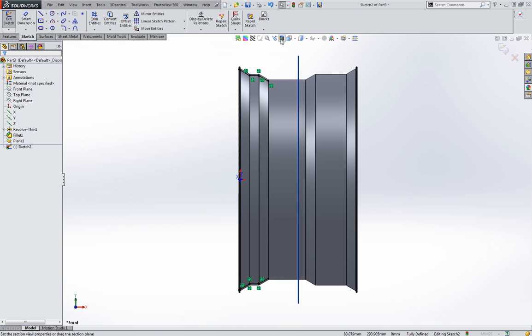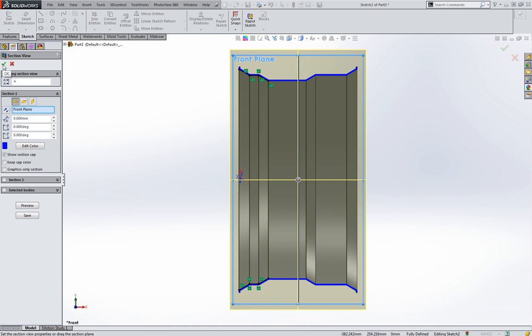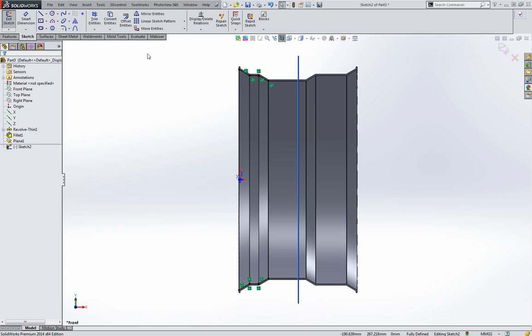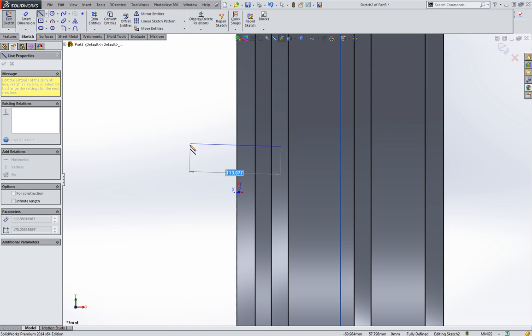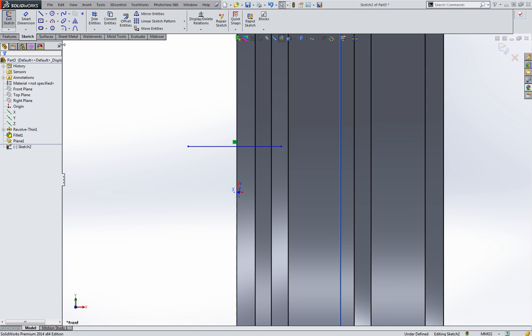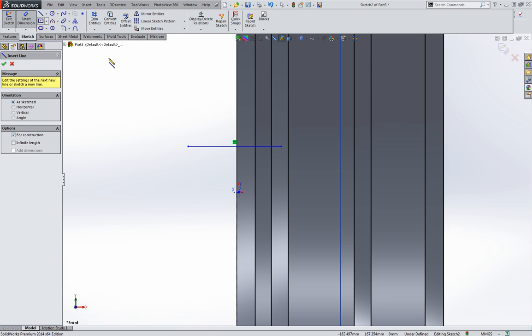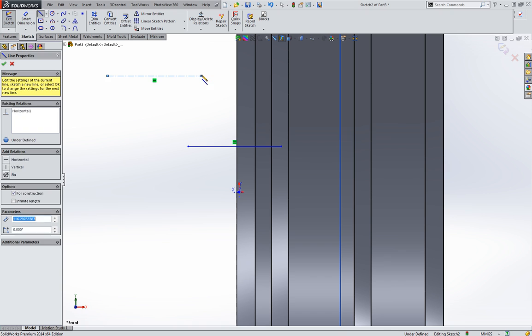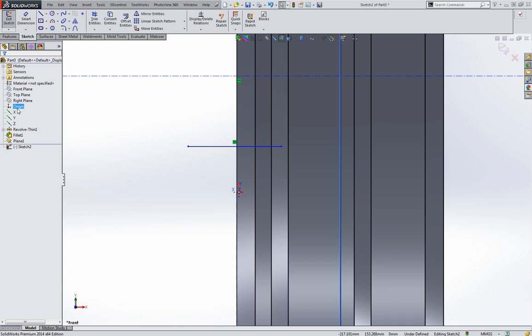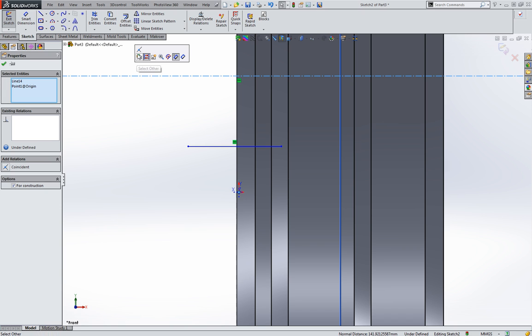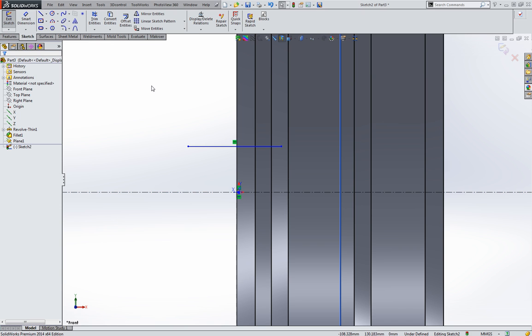Now choose your section view and make a section in the middle of your part and click OK. Now choose your line tool and sketch a line here. Choose your Smart Dimension tool. Let's make another center line, a horizontal one here. Click on it and make it infinite. And Control click your origin and your infinite center line and choose Make Coincident.